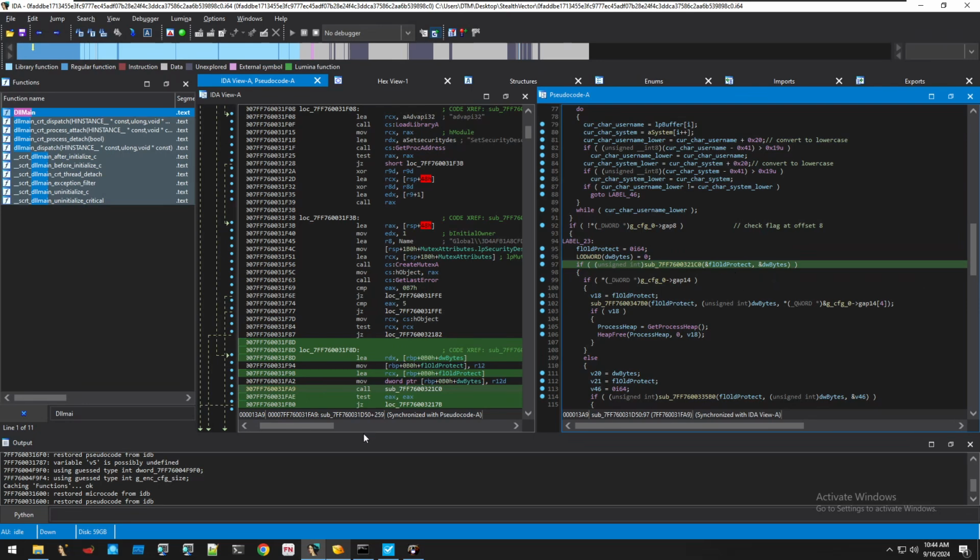Now we want to look at how this payload is injected into memory. We're going to take a look at this module stomping technique and see how this is any different from classic process injection, process hollowing techniques.